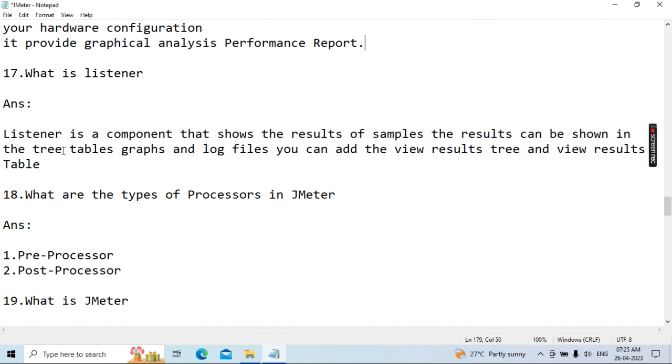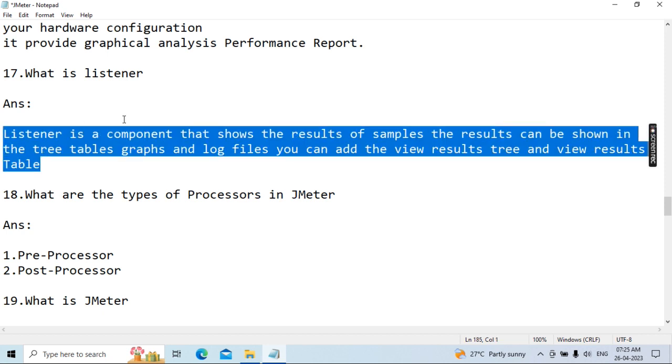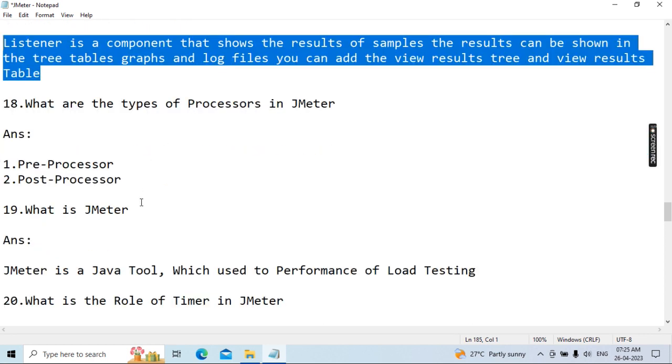17. What is a listener? Answer: a listener is a component that shows the results of samplers. The results can be shown in tree, tables, graphs, and log files. You can add the view results tree and view results table. These are the ways you can show the sampler results in a listener. It collects the results and shows the results. That is the job of listeners.